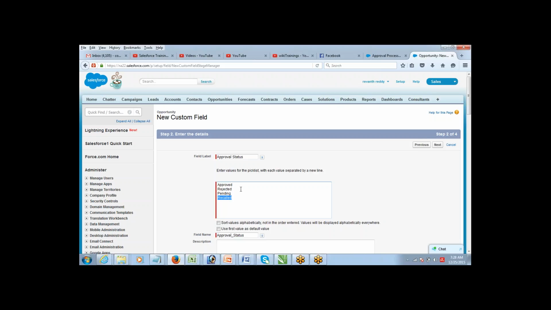Okay. So I'm creating a pick list field with these four options: approved, rejected, pending, and recalled. So the moment request is submitted for approval, it should become pending. When it is approved, it should become approved. If it is rejected, it should be updated to rejected. If the submitter recalls the approval request, then it should become recalled, right?